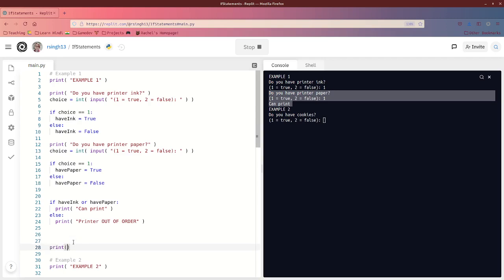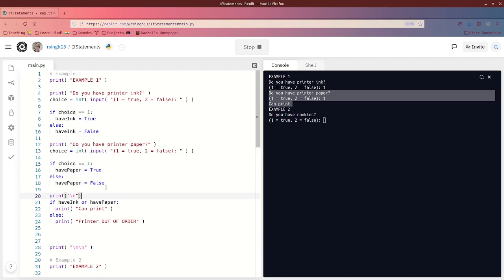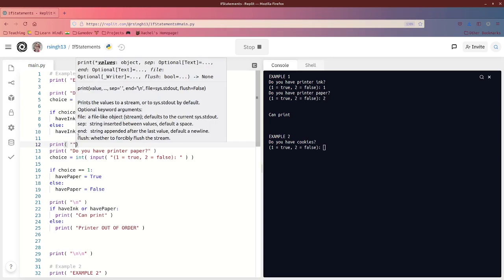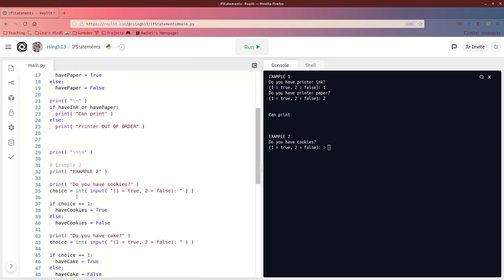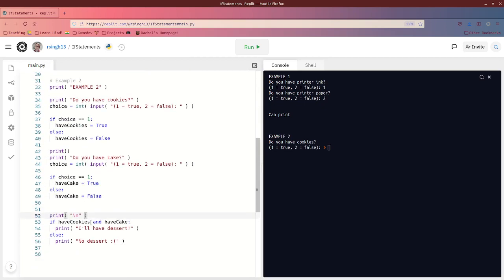I need some extra spacing in here. Don't like these all together so close. Let's also put another new line in here. Okay, so if we say both true, we have ink and paper, then we can print. What if we have ink but no paper? It still says we can print, so that's not right. We have a logic error here. Sorry, I just like to format these so I can actually read them easier.